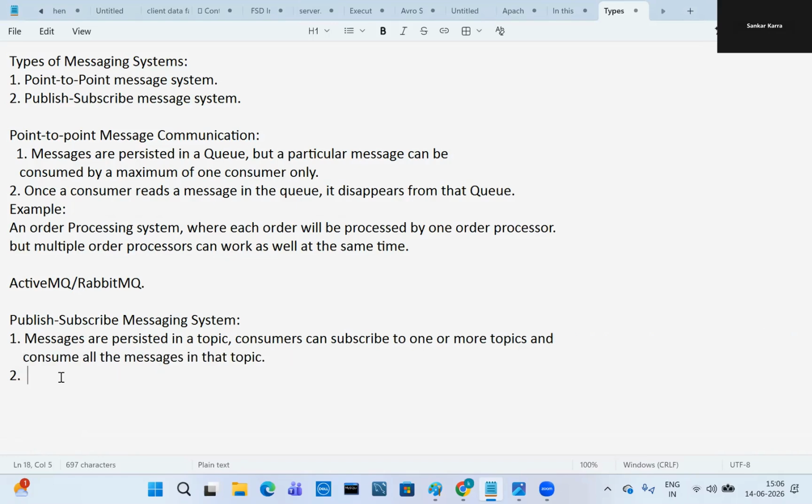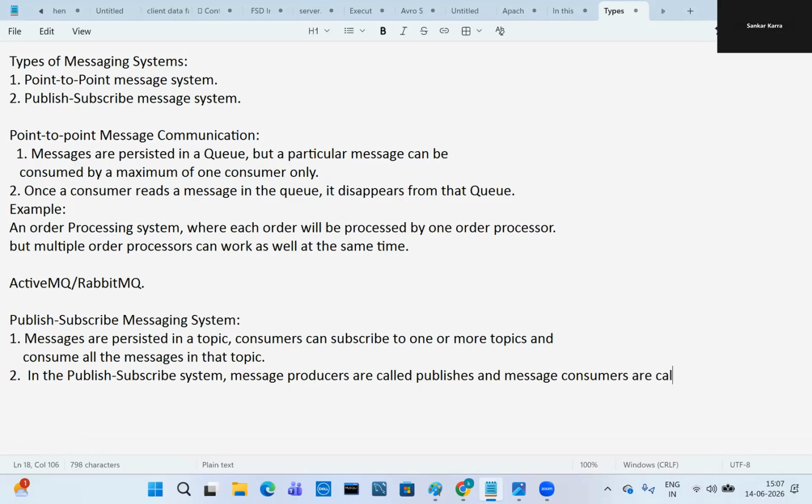So the second one: in the publish subscribe system, message producers are called publishers and message consumers are called subscribers, right?